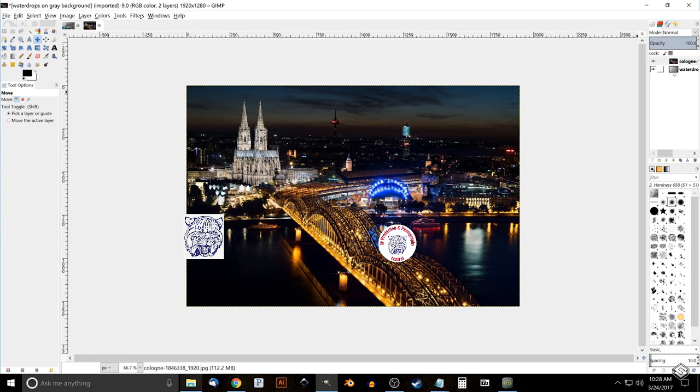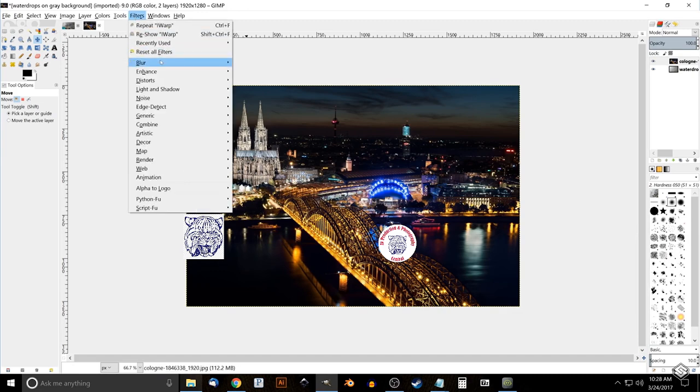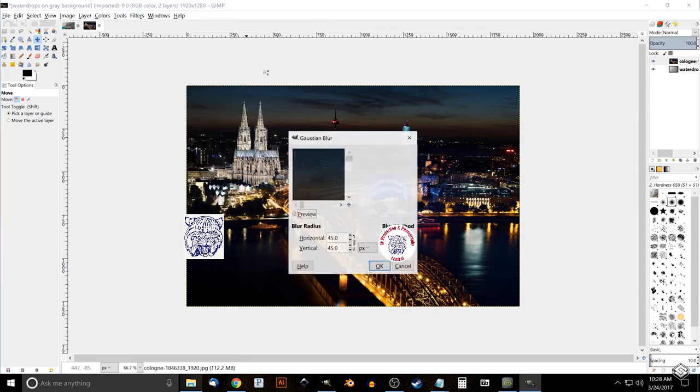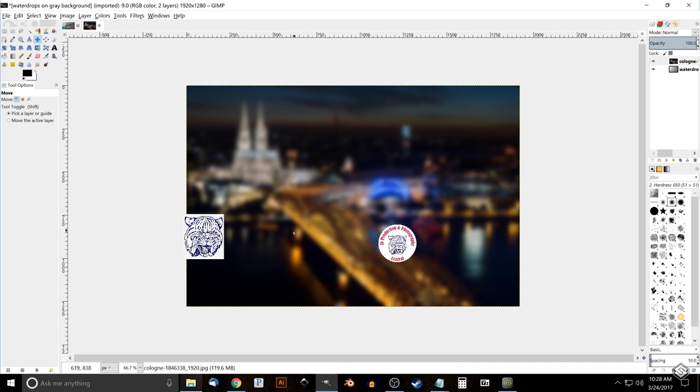The water drops on the window are going to be the subject. They're going to be in focus. So the background has to be out of focus. And to do that, we're going to add a blur. So we'll go to Filters, Blur, Gaussian Blur. And for this one, we're just going to use a 45-point blur like that. Go ahead and click OK. That should make that nice and out of focus like that.